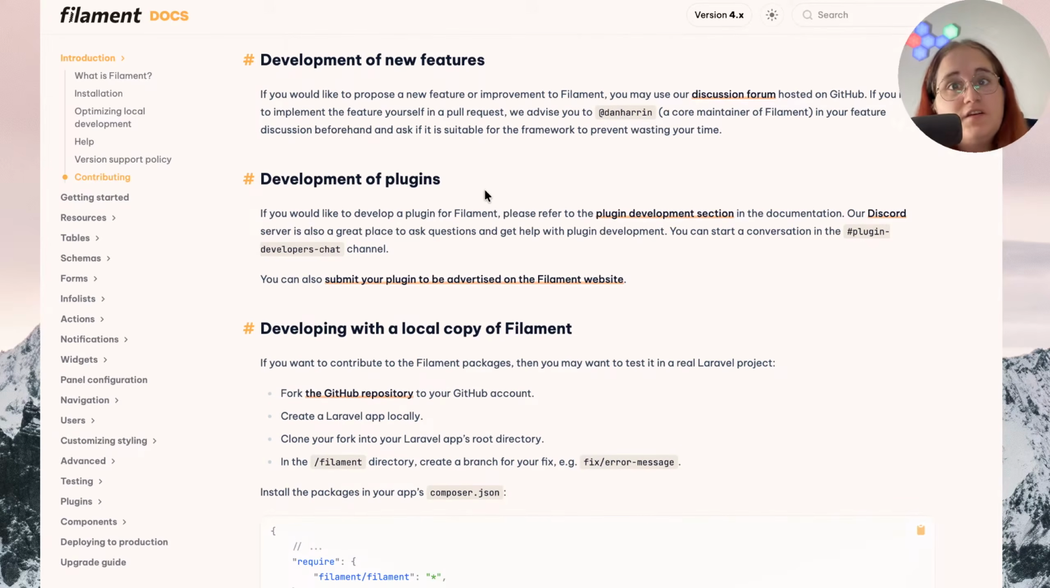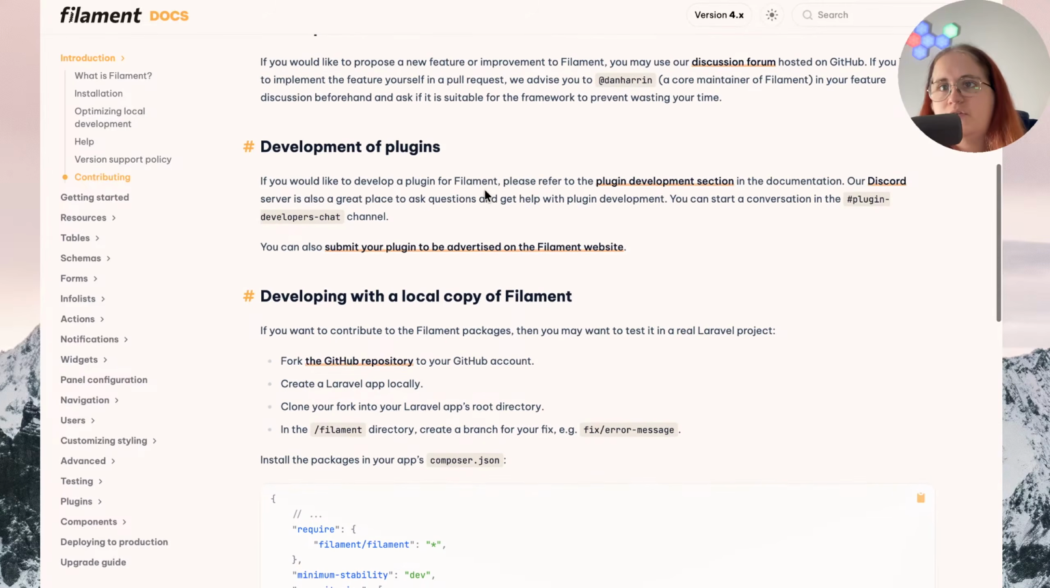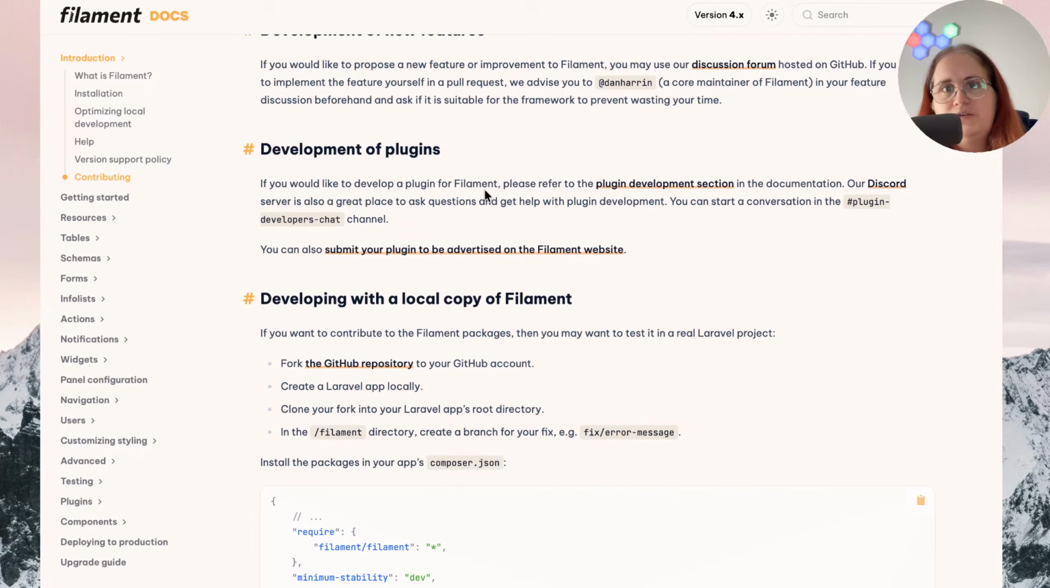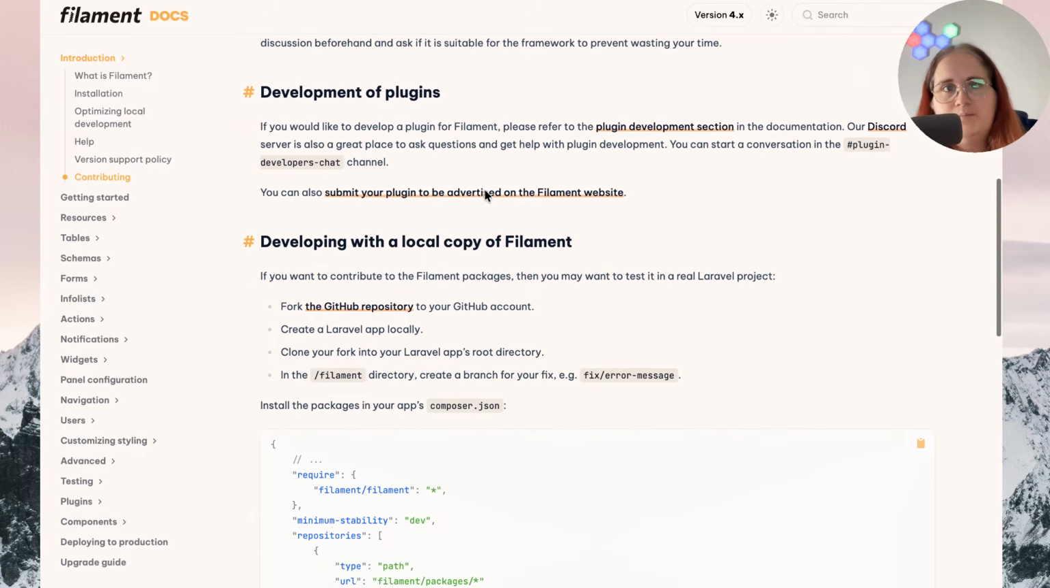Okay, development of new features. If you'd like to propose a new feature or improvement to Filament, you may use our discussion forum hosted on GitHub. If you intend to implement the feature yourself in a pull request, we advise you to add Dan Harrin, a core maintainer of Filament, in your feature discussion beforehand and ask if it is suitable for the framework, to prevent wasting your time.